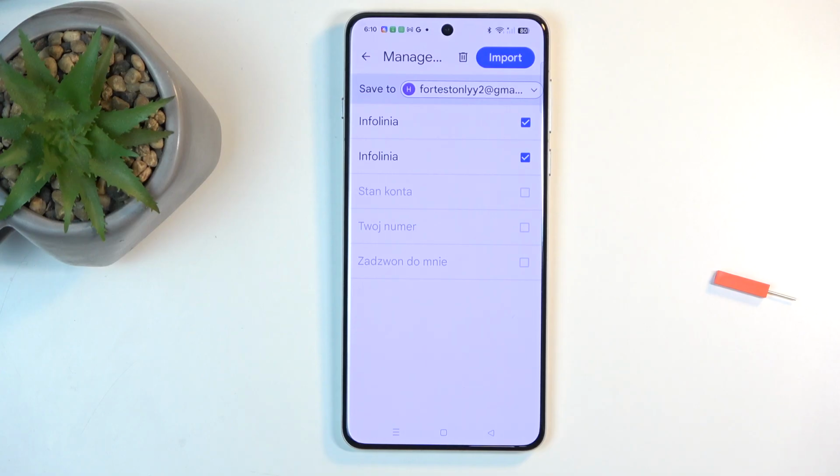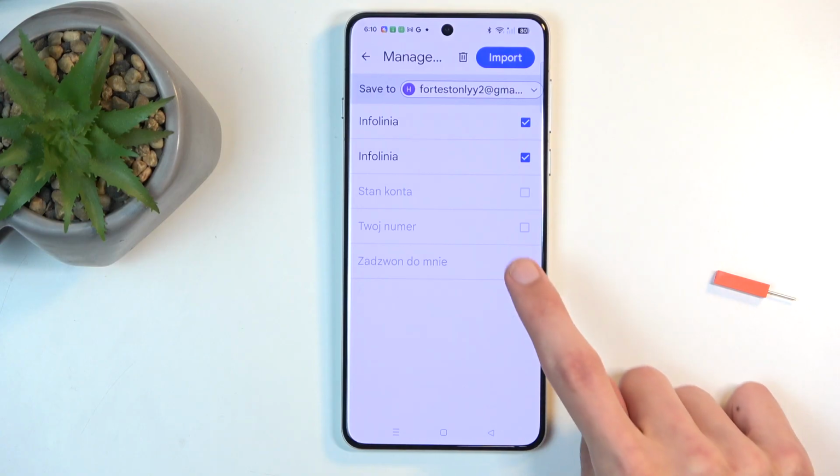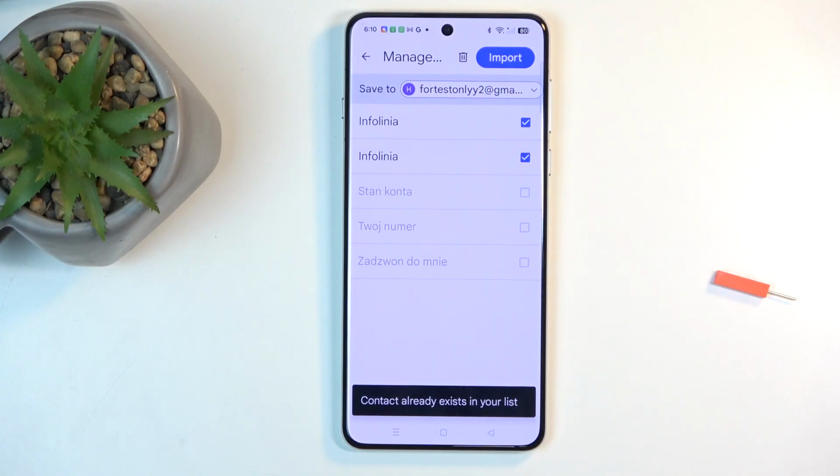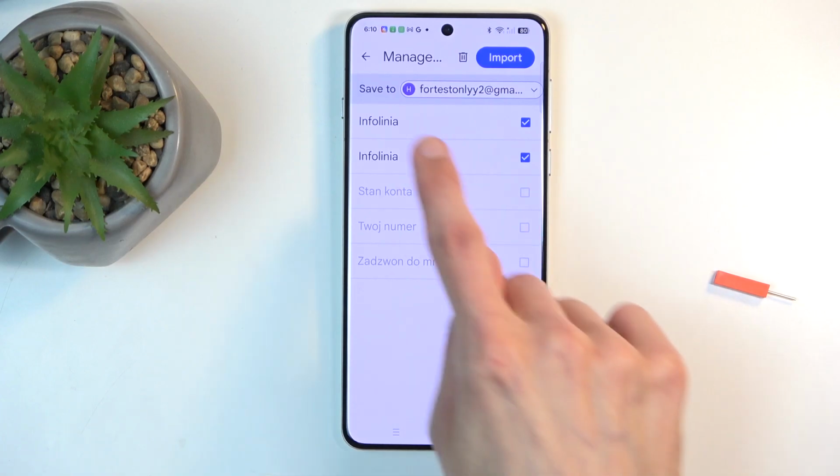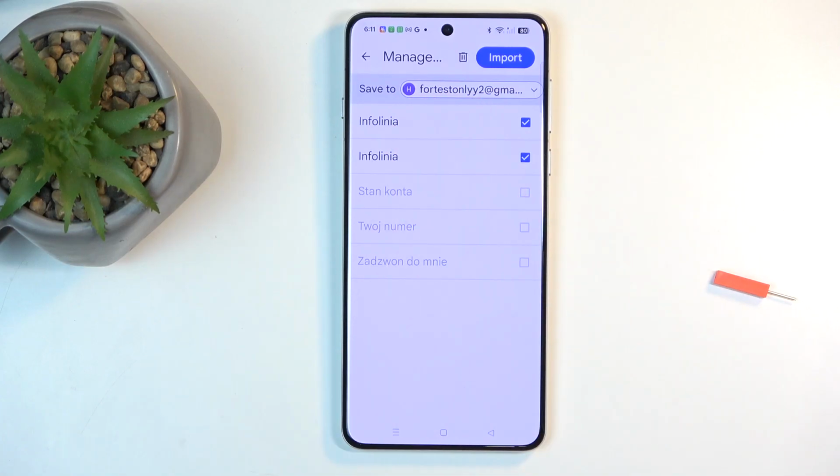Now you can see that more than half of those is just deselected for me, and I can't select it if I try. And the reason for that is, technically all these contacts already exist on the HardReset Google account, which the device is defaulting to. If you have a Google account signed in, that's what it will default to.